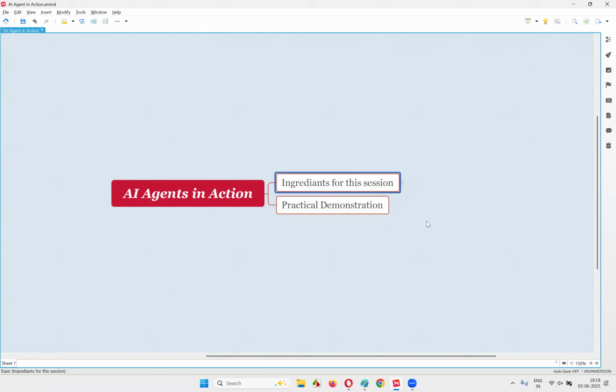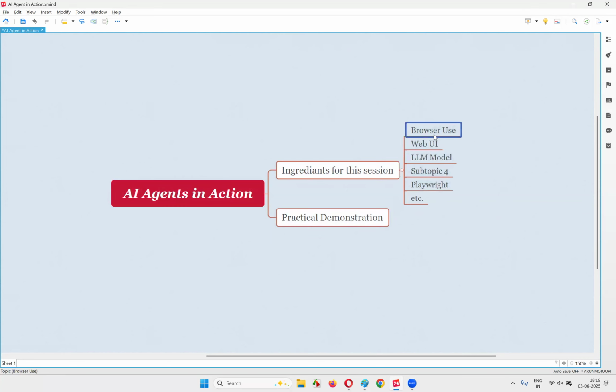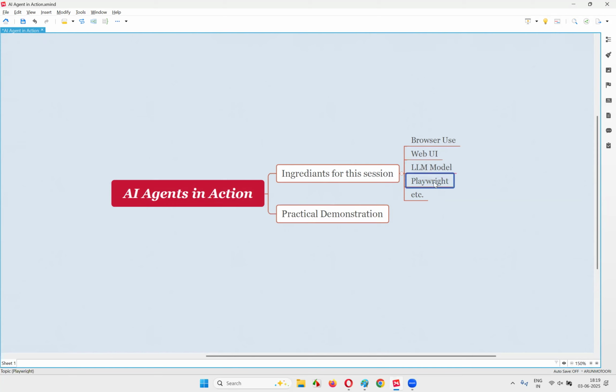So, ingredients. As when you cook some recipe or some food item, there will be some ingredients. The ingredients I have chosen for this session: one is browser use, which is one AI agent, and we have Web UI, which is another AI agent. We will use an LLM model, like OpenAI's ChatGPT, or Google Gemini, then we have DeepSeek and many others. We are going to use Google Gemini in this case. And then we are also going to use something known as Playwright, guys.